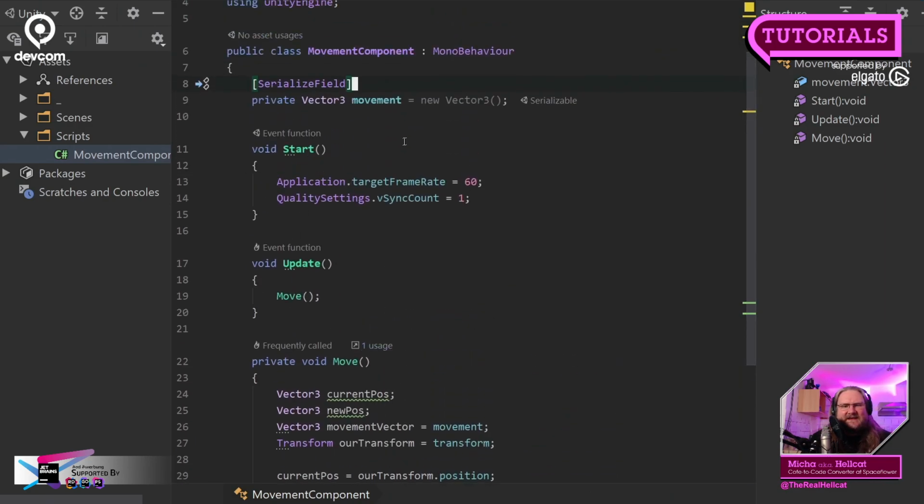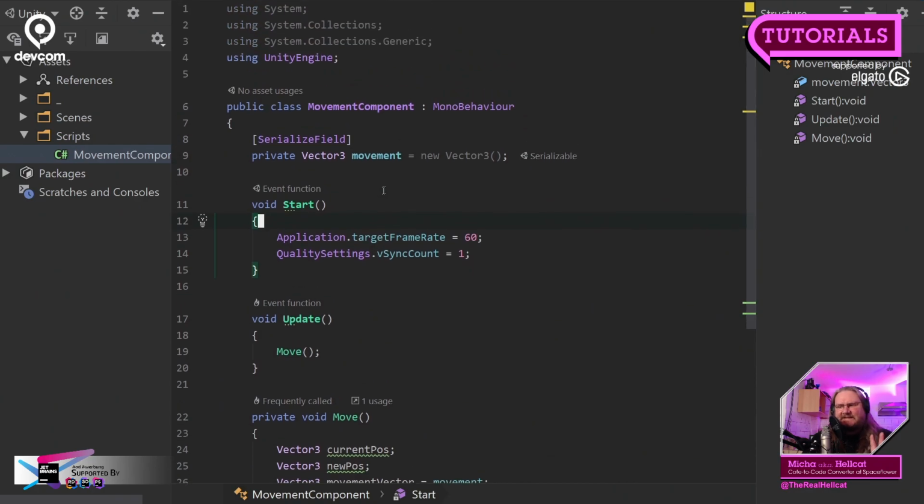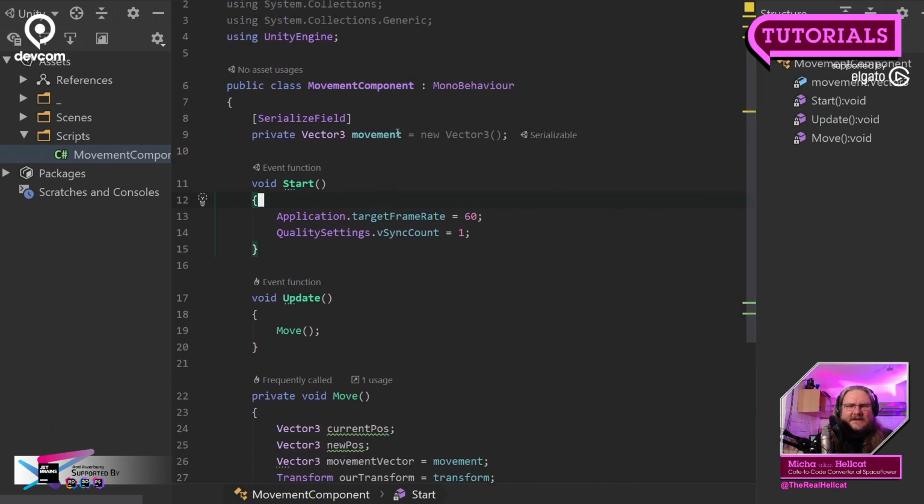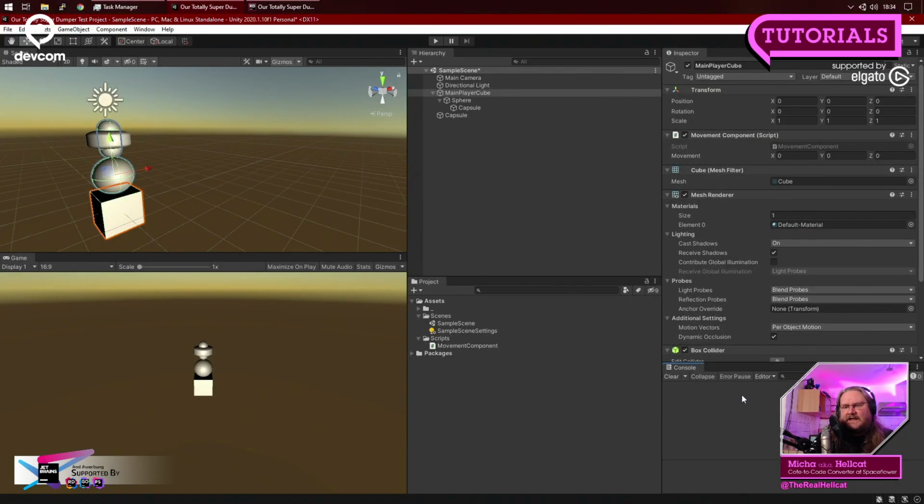I usually don't like to put these default values up here. Usually I put them in the Start or in the Awake function and set the defaults if I need them. But this is personal preference. Both is fine. In this case, it's just really needed like this because it needs to be there from the get-go.